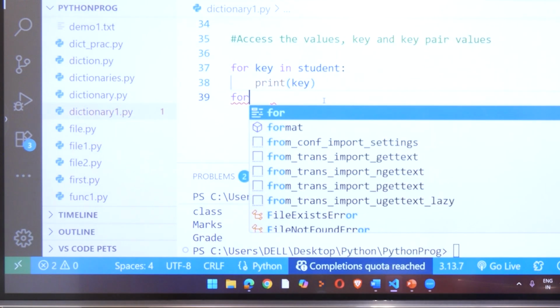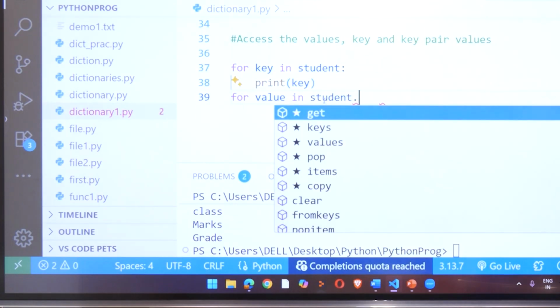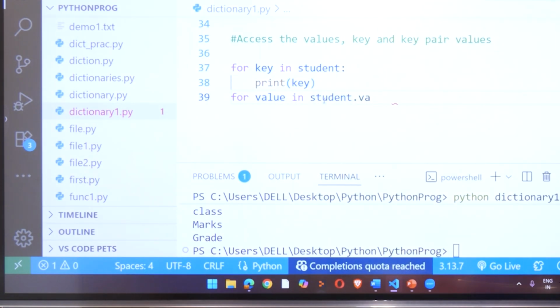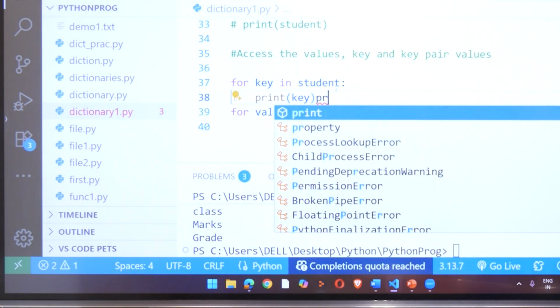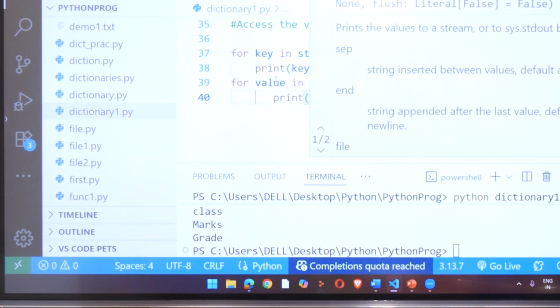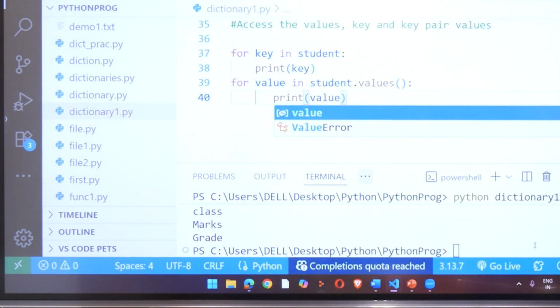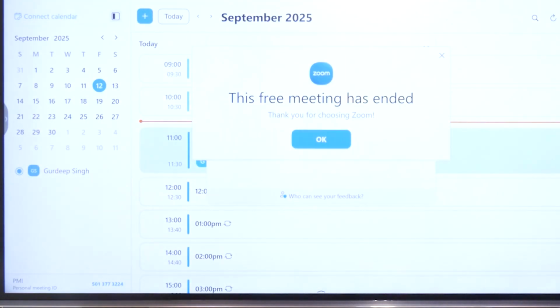Similarly, we want to print the values. For value in student dot values, we need to write this function here. That's why we only get the values. Print value. So we get the values.